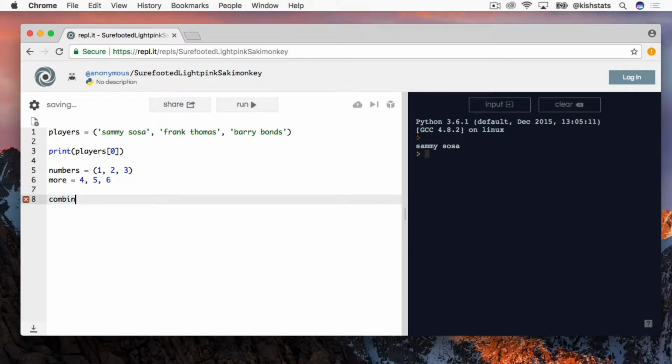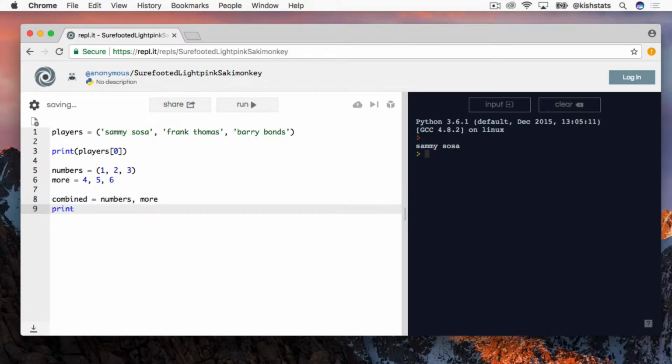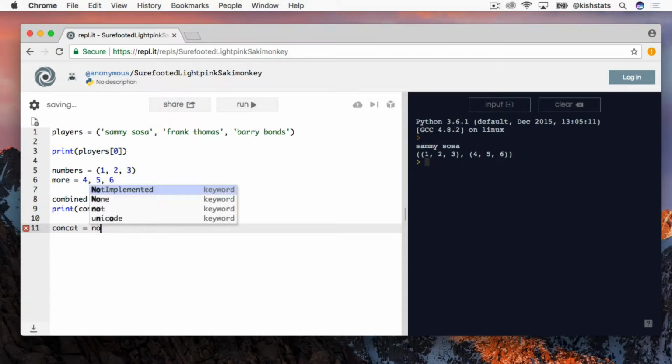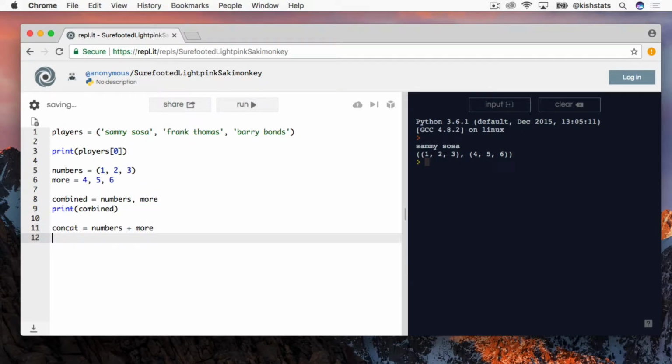So I'll just create a variable called combined and set that to numbers and more. Now notice what happens when we do this. What we have is a tuple that consists of two tuples. This is much different than concatenating. If we go ahead and concatenate these, so we're going to add using the plus operator and more. Let's go ahead and just print that out.